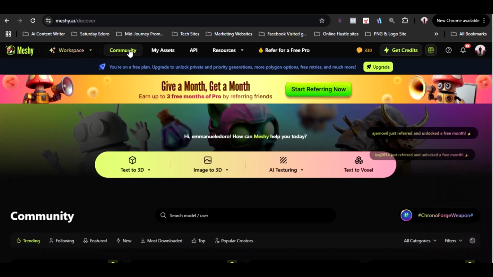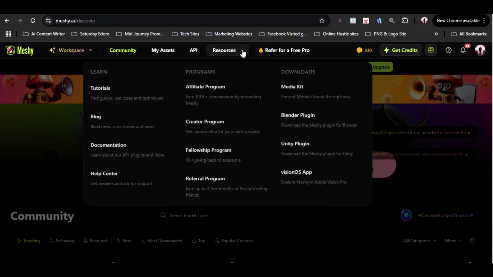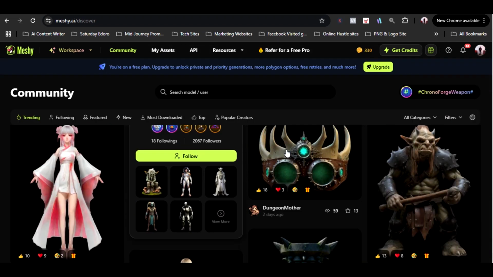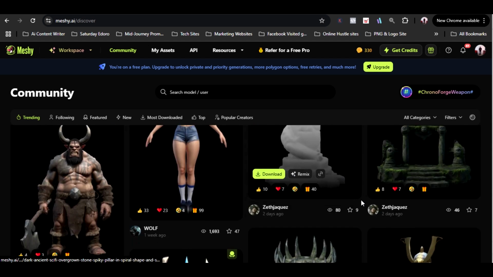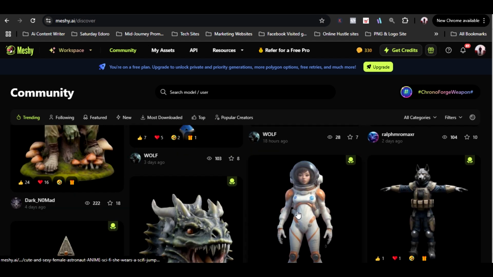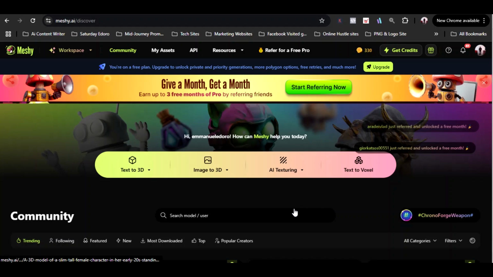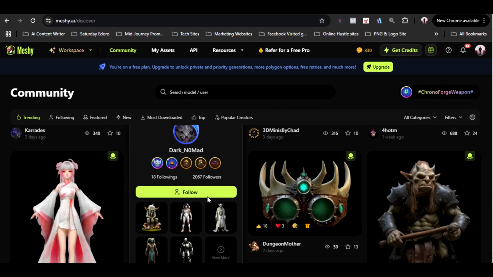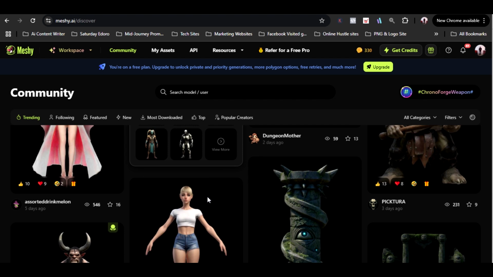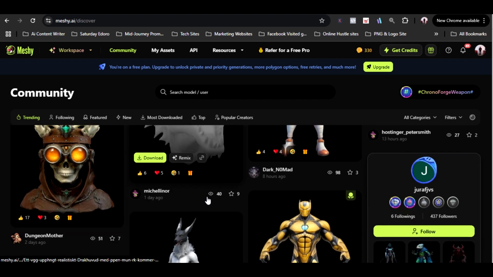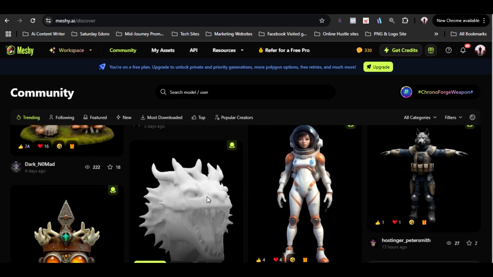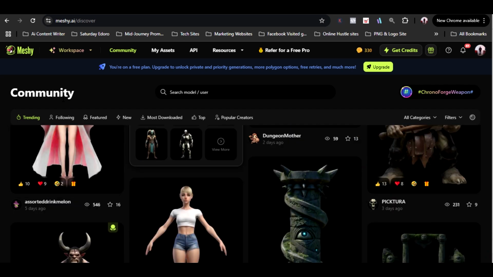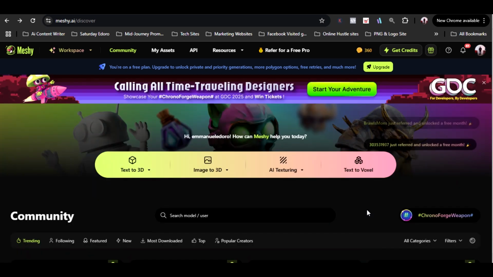So the first feature we'll be looking at is the text to 3D feature. All you need to do is just type in your text description, for example, a humanoid raptor dinosaur, and this tool in less than 2 seconds will transform your text into a 3D model. The tool is very fast and reliable. So let me show you.